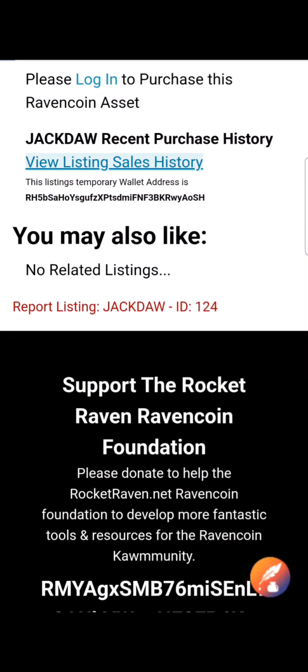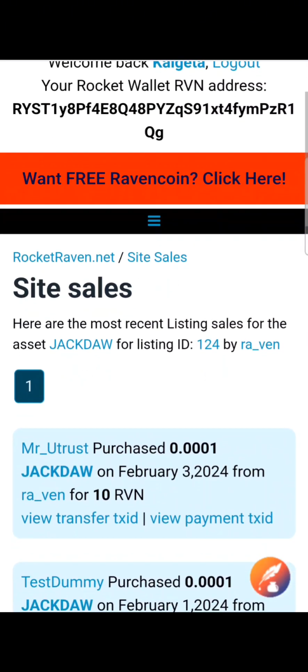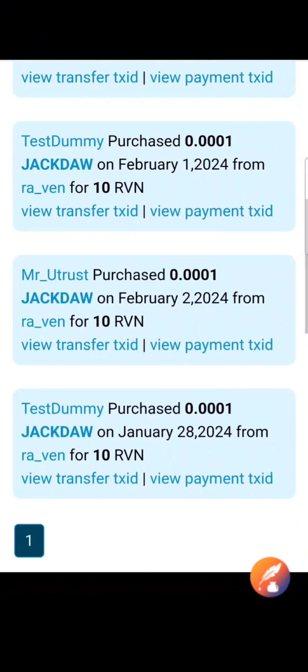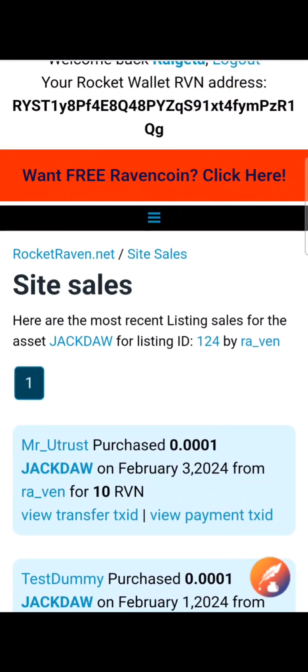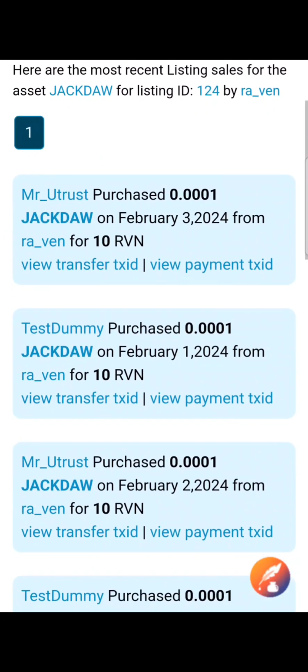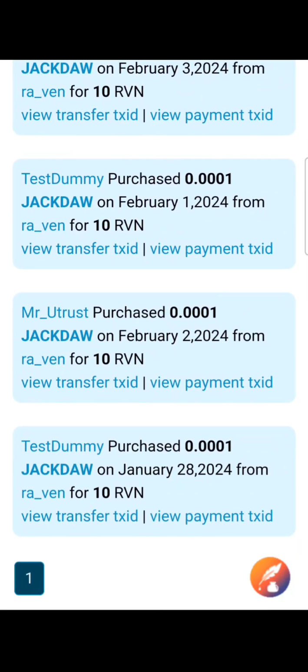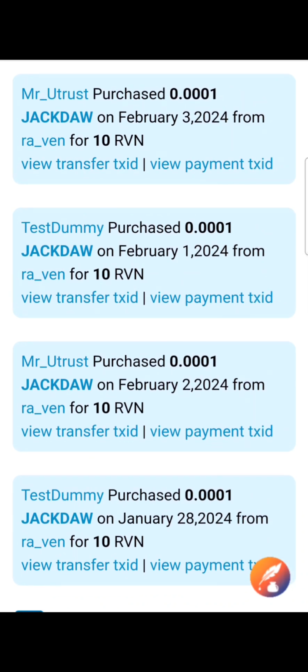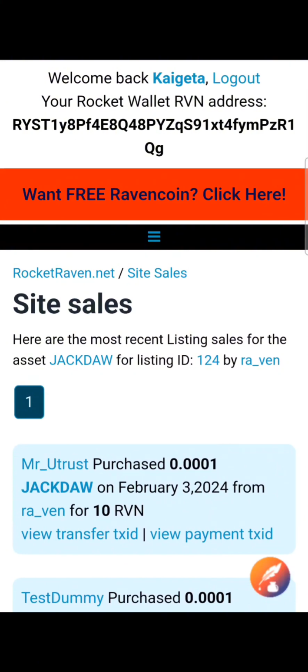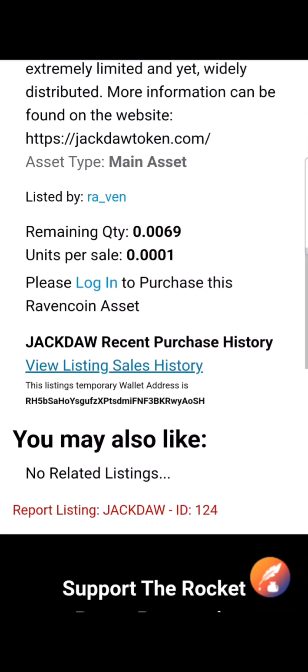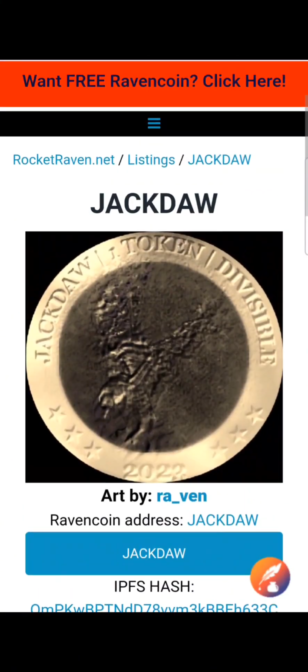And what's really cool is you can see the sales history just by clicking the link at the bottom of the page there. And you can check to see what it's been selling for in the past. So we can see that people have been buying 0.0001 Jackdaw for 10 Raven. And we can check out the payment transactions ID on the chain. But I'll show you what that looks like from the listing side.